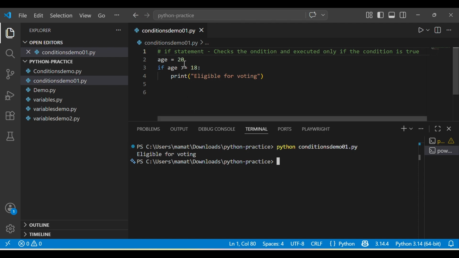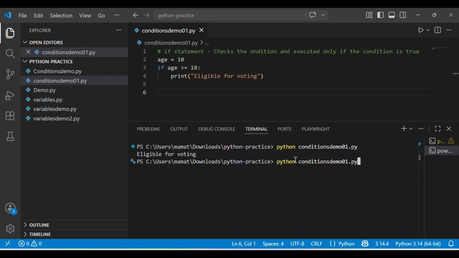Let us change the value of the variable. I'm going to give it as 10. When the age is 10, the control checks if the age is greater than or equal to 18. Here the age is 10, so is 10 greater than or equal to 18? This condition will be false because it's not greater than or equal to 18. So our print statement will not be executed. See, here I got an empty outcome.